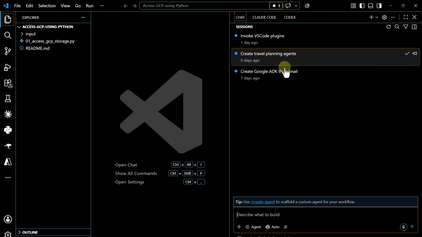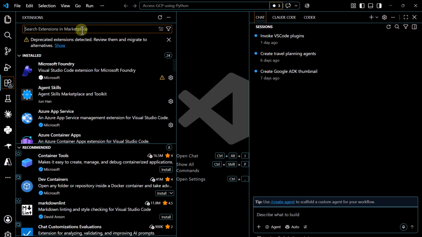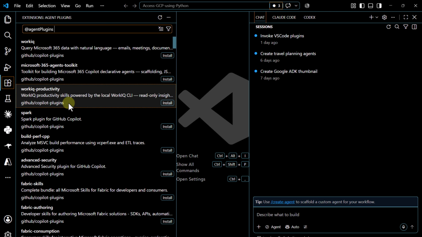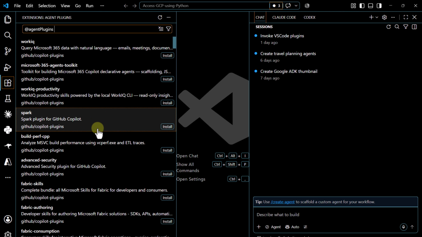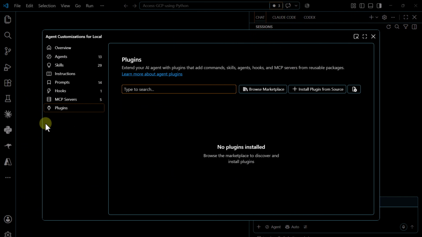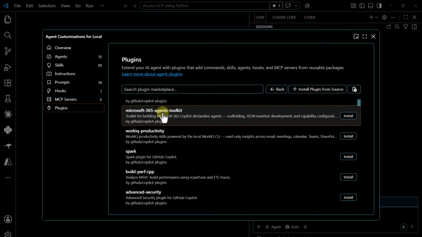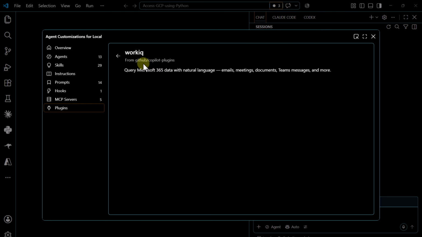Another way would be you can go to your extensions, click over here, and then search with agent plugins. It is also going to show you all the plugins it has from different marketplaces. And the same thing, if you want to achieve it from the chat, then from the plugin, you can just click on this browse marketplace, and it is also going to show you all the plugins it has from different marketplaces.